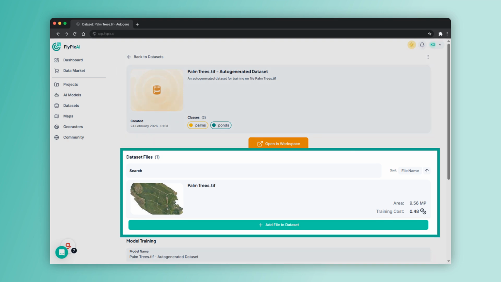Scroll to the Dataset Files section. Here you can see the linked raster file along with its total area and estimated training cost. This gives you insight into dataset size and expected resource usage during training.